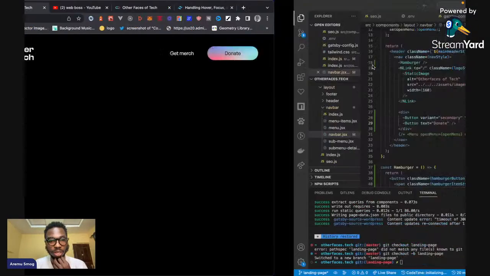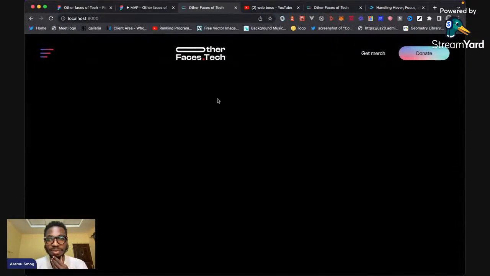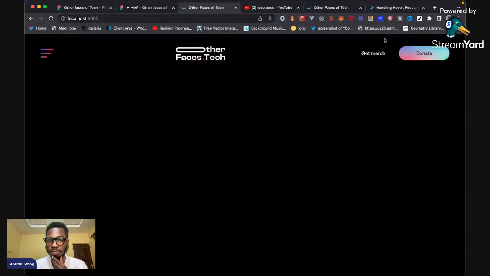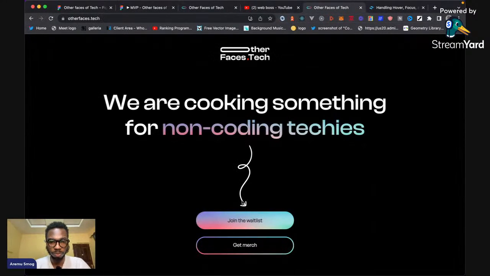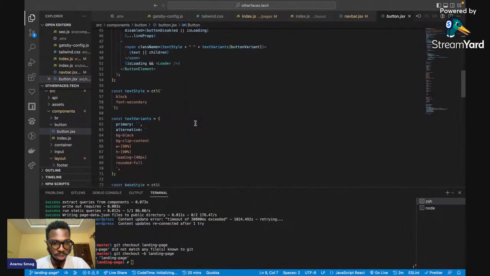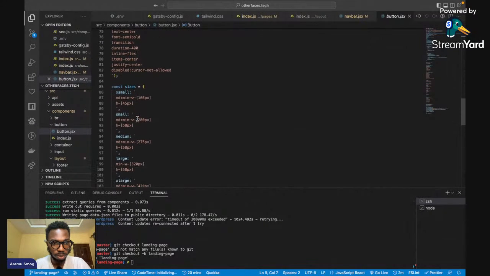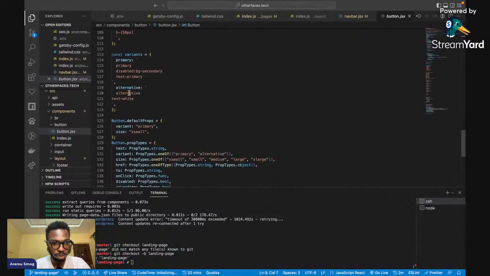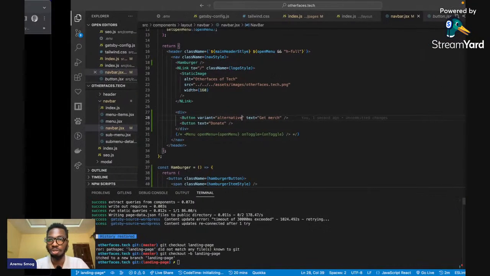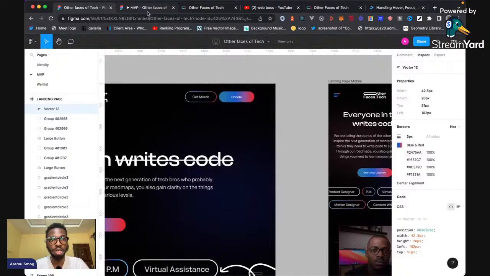So we have donate here, and we have get merch. I quickly want to check something here, and I know I'm using the wrong button variant here. So we have sizes, variant. Okay, yeah. So the variant of this button I should be using is alternative. Normally you would expect that once you have a primary button, then you should have a secondary button. So let's see what we have here in the code.